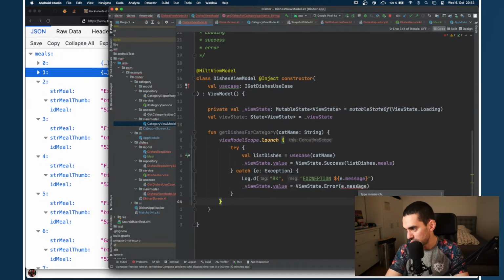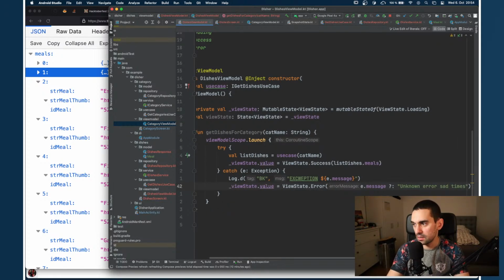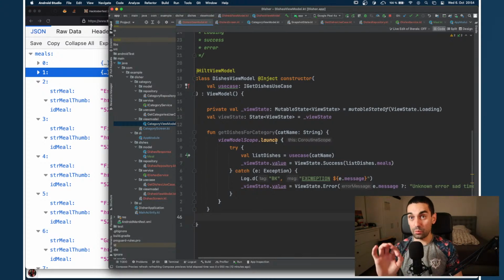Oh, e.message, I think, is a nullable string. So that's great. So I'm going to do an Elvis that says if the left side of this is null, for some reason the message is nullable, then you can take the right side. And I'm going to just put something like unknown error, sad times indeed. I'm going to just format that. There we go. So now we have our view state set up.